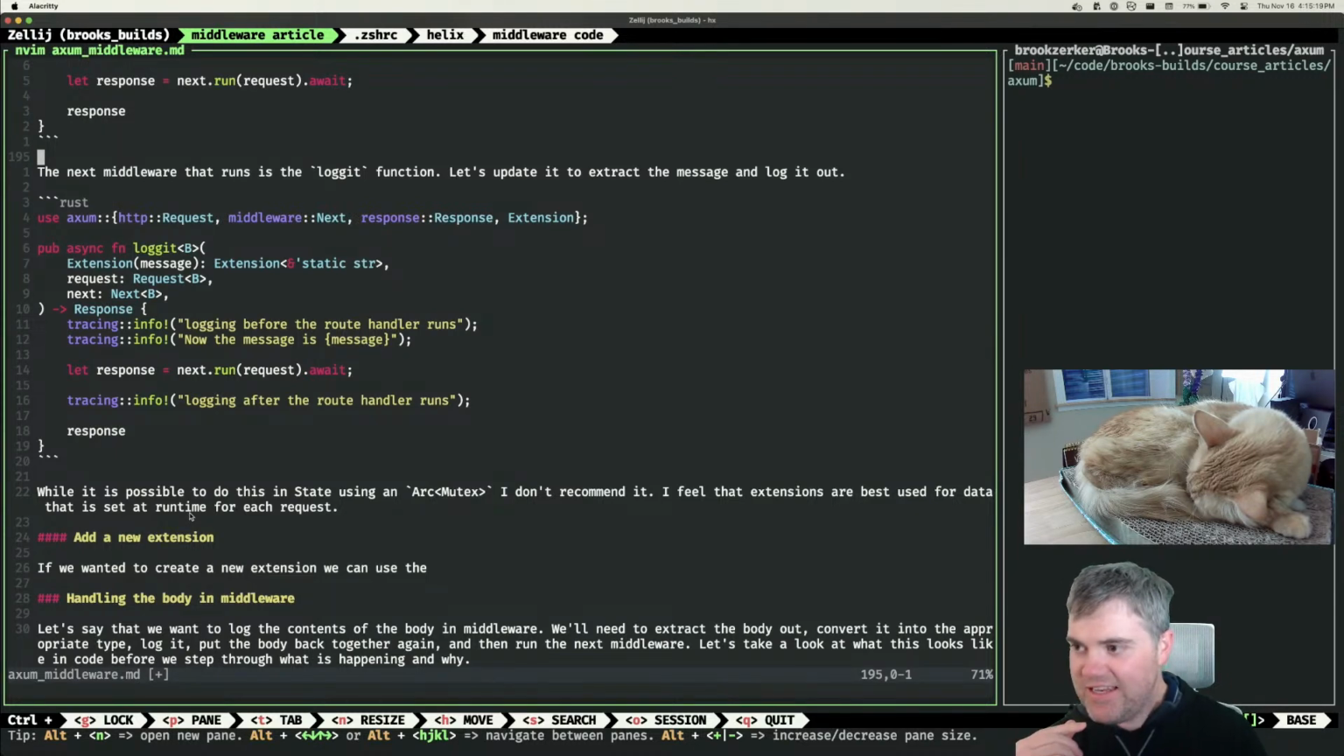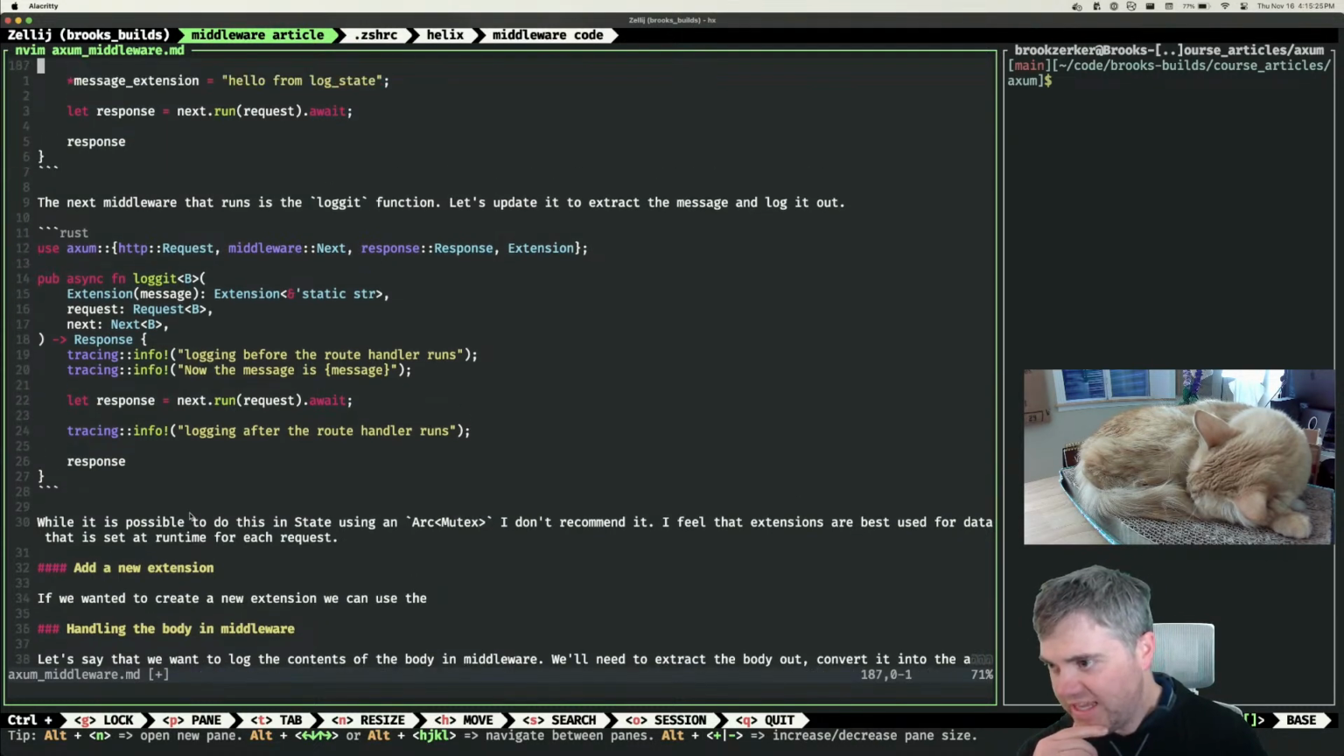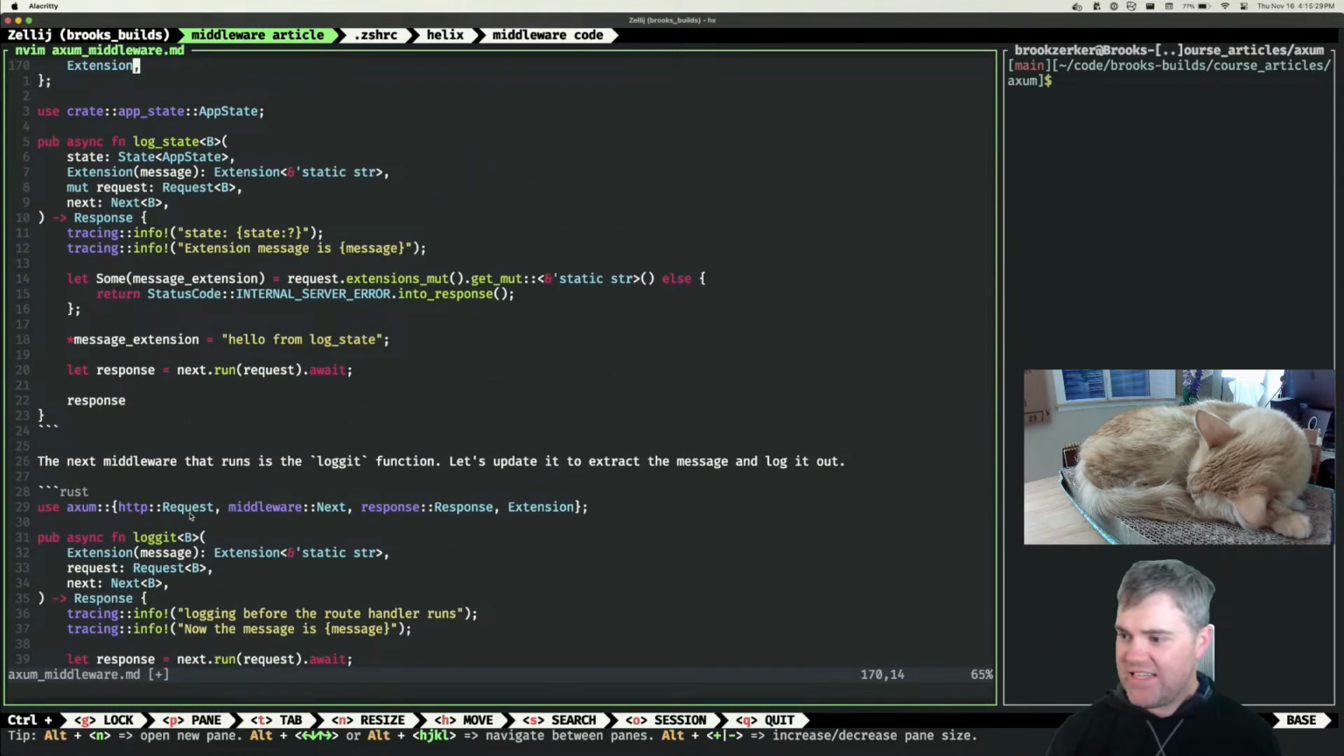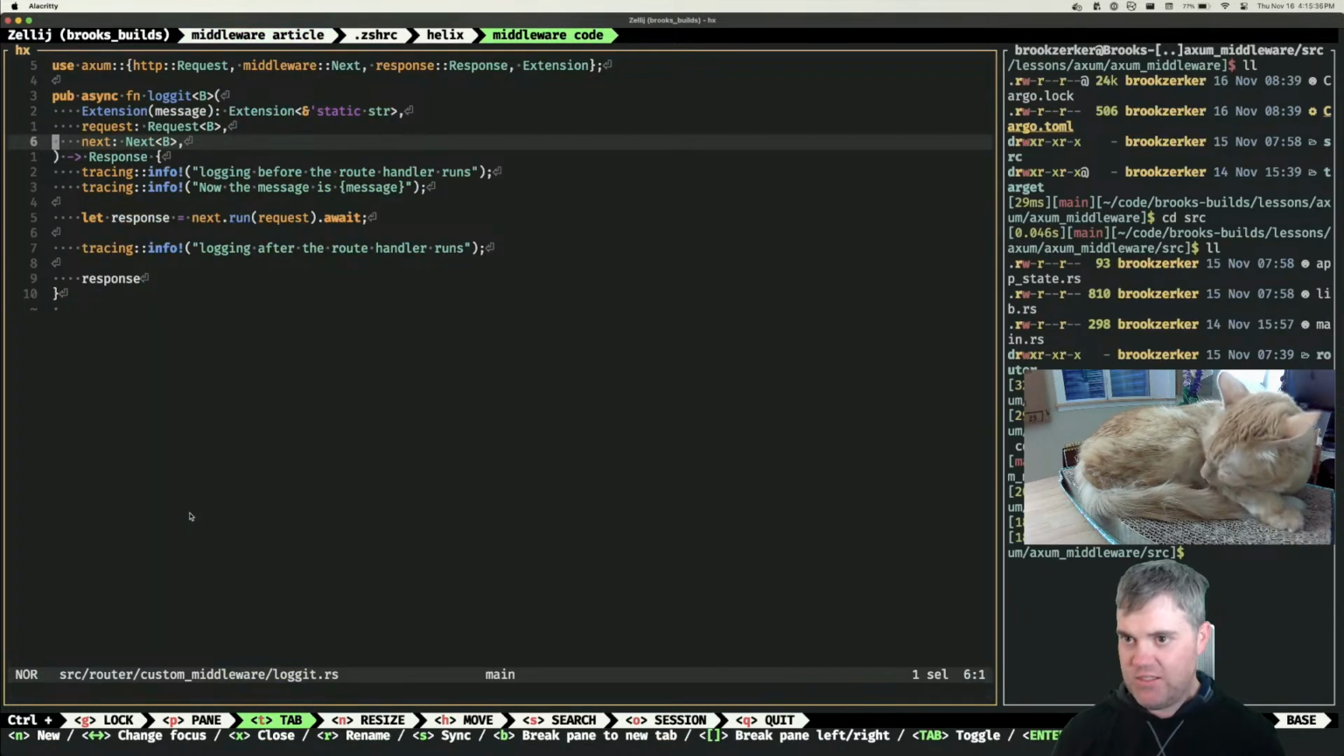I like how I said the next middleware that runs is the logit function. Let's update it to extract the message and log it out. Okay, so we got that. Oh, it's in log state. That's where we did this. It's log state. That's okay.